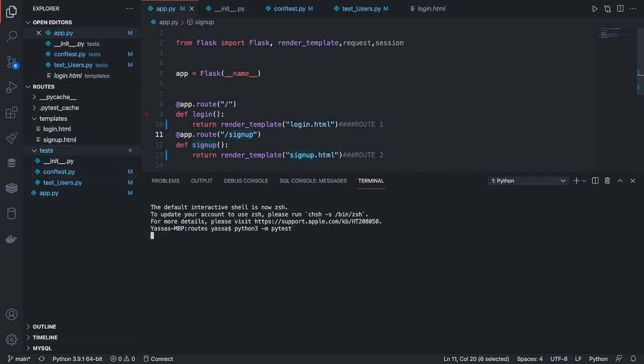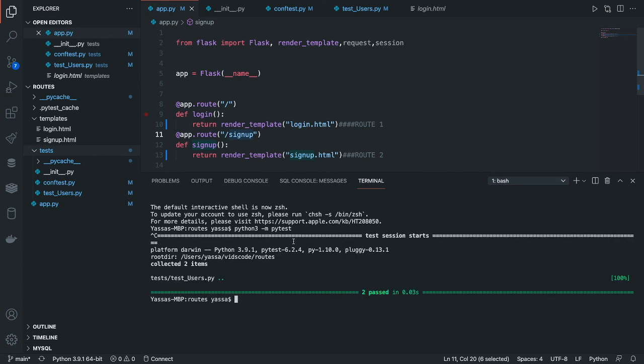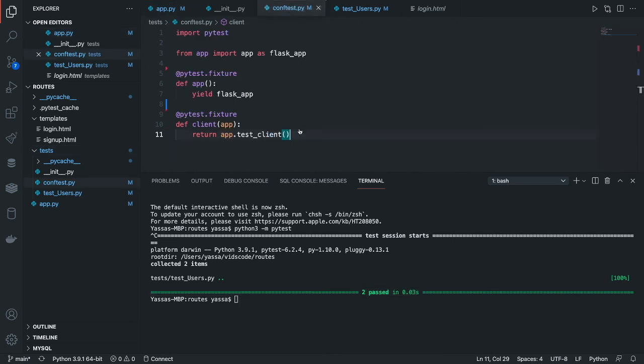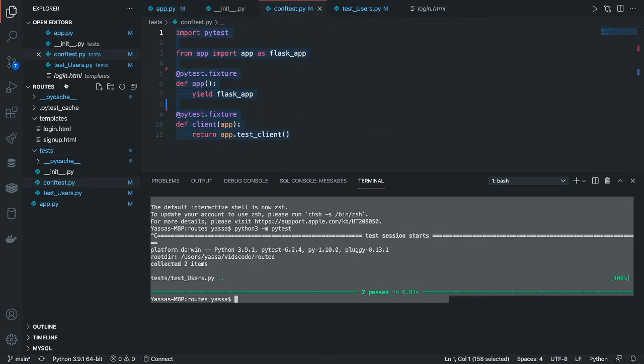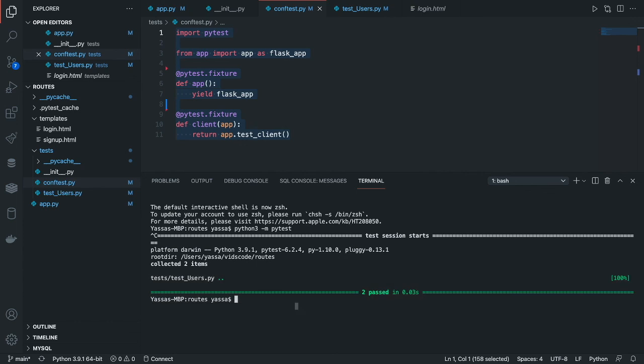So let's just run this. Okay, now I'm going to hit Control-C because I want to quit out of the test. As you can see, we've now received 2 passes, and we've only written 2 tests, so that means that everything's working. So now we've successfully created tests as well as learned how tests work.